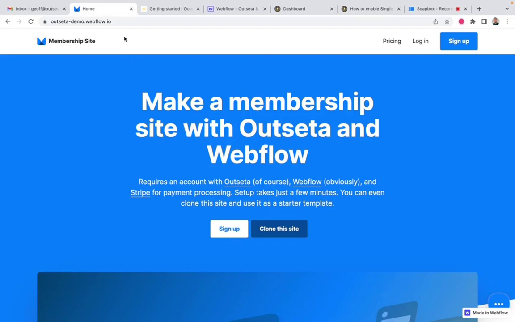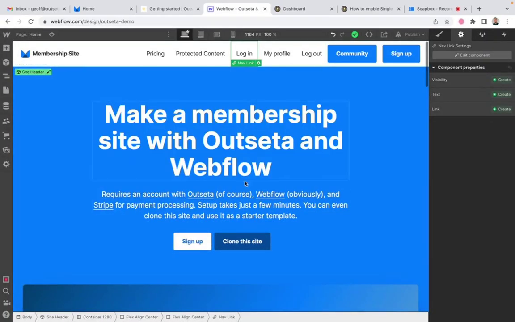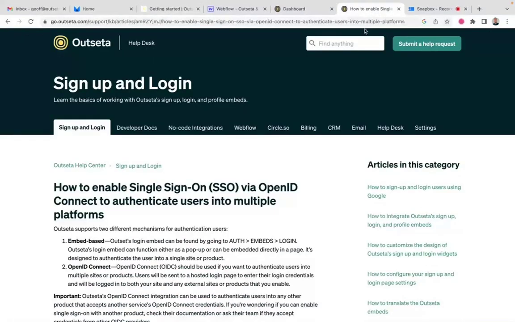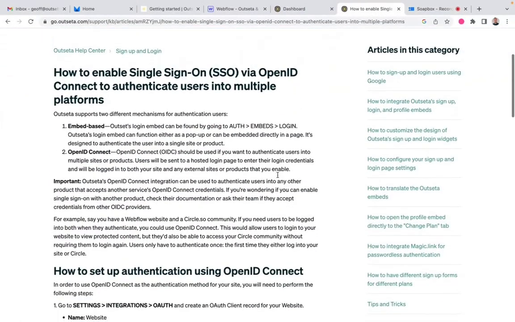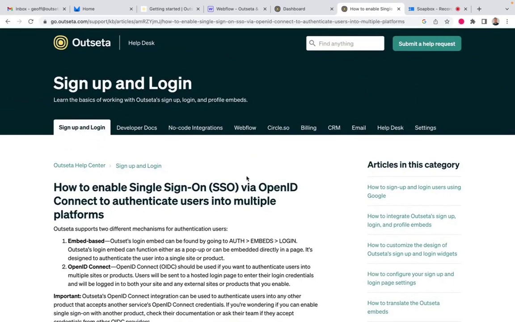On my screen right now, I've got the site I'm going to be working with. You can always visit this site at outseta-demo.webflow.io. I've got a Circle community. I've already created this community. I've got Webflow open to the site that I'll be working with. I've got an Outseta account that is going to get hooked up to both the website and the Circle community. And I've also got my documentation here that I can refer back to that will walk you through this process.